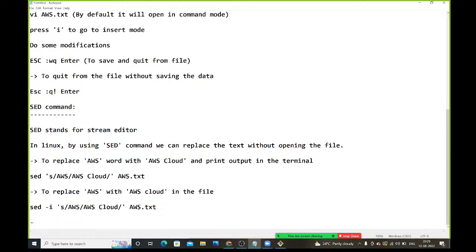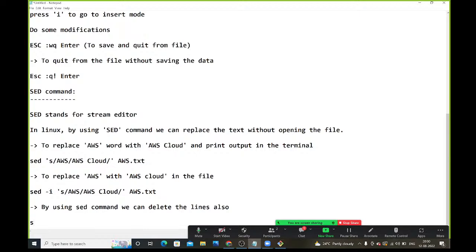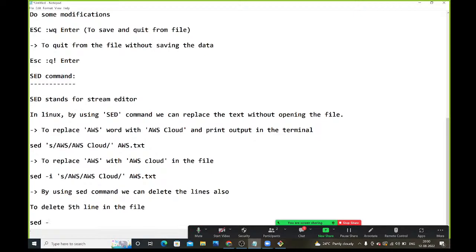Right? So next, by using the sed command, we can delete the lines also. How can you delete? See, sed, right? If you want to delete the fifth line in the file, what is the command we need to give? Sed -i. Here I am going to give 5d. 5d we need to give, and here the file name, aws.txt, we need to give. Understood?